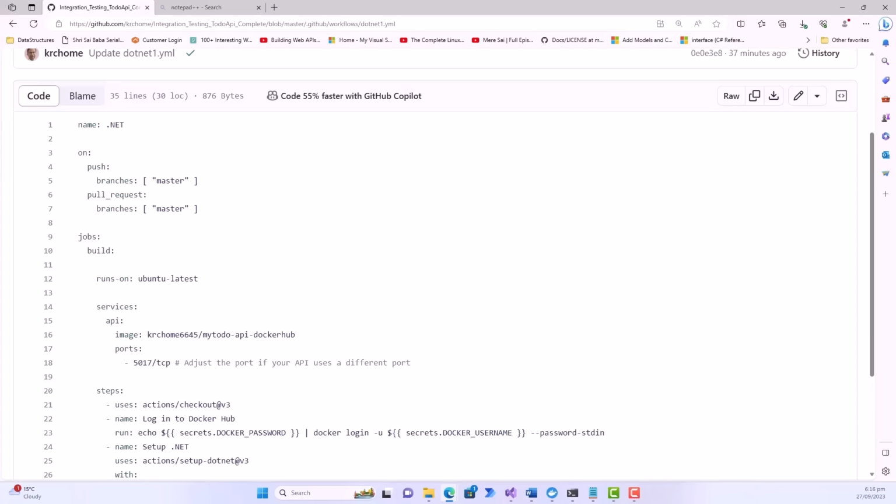Alright, so hopefully this has been a good lesson for all of our learners, and you have learned a bit about how to set up a CI pipeline and how to test it.